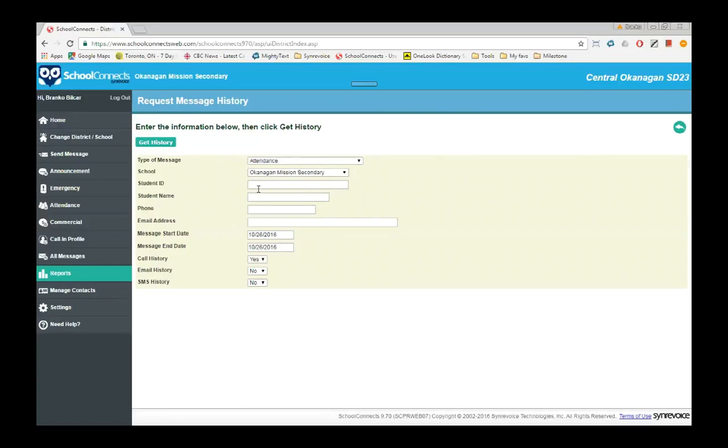You can enter the student ID, the student name, the phone number, email address, any one of these criteria. Your start date then would be from the beginning of the school year. That's what they're reporting. So what you can do is click on the date field here, take it right back to September 1st. From September 1st to the current date, that will be your date range. You can get a call history, you can get an email history, SMS history, any combination of these. It's the call history that we want. We have our phone number at this point. It'll be for attendance calls.